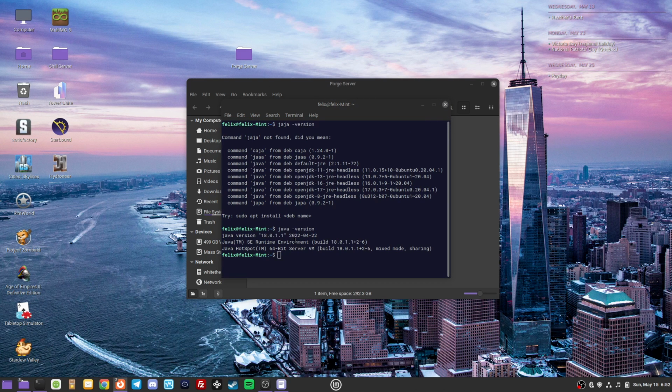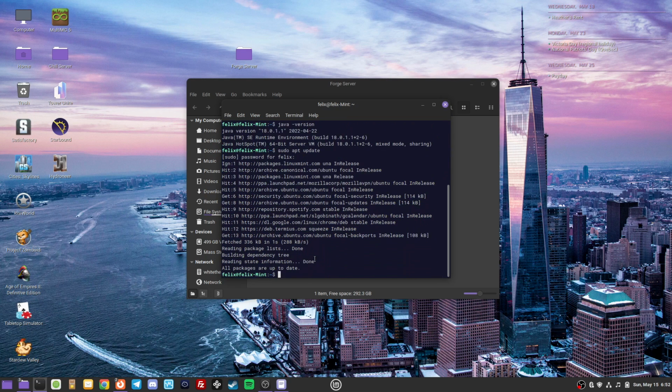So basically, all you have to do is sudo apt update, put in my password, right? And then all you gotta do is sudo apt install, y, six, sorry, 2 6 I 6.